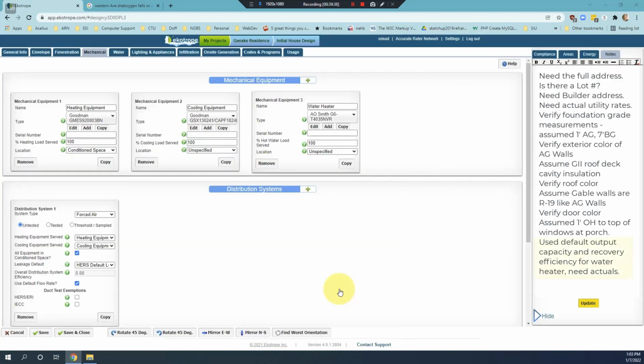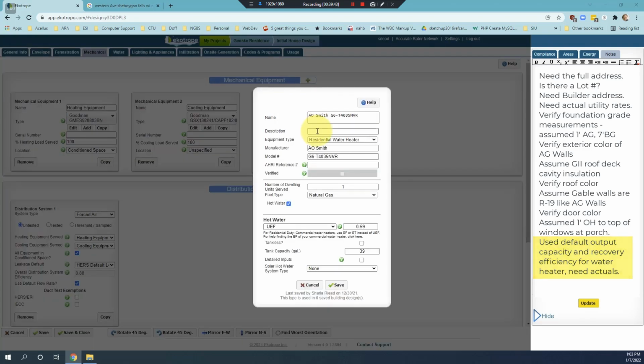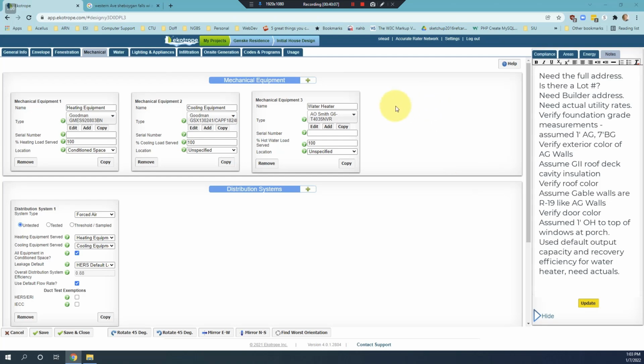And we save. And I forgot to put a description in there, didn't I? If we want, we can edit it and add our description. So let's add our description, which is going to be 39 gallon, 0.59 UEF, tank water heater. Save. Okay. So we have all our mechanical equipment.